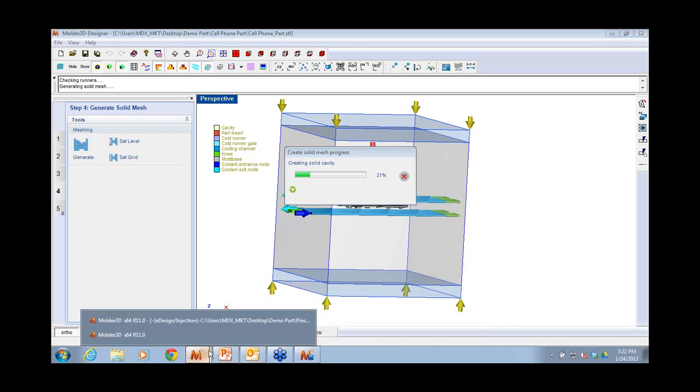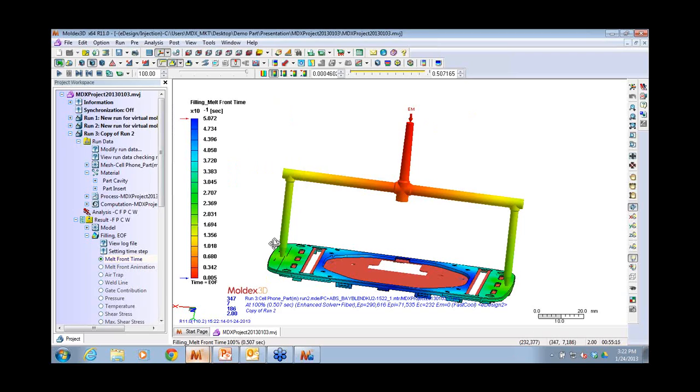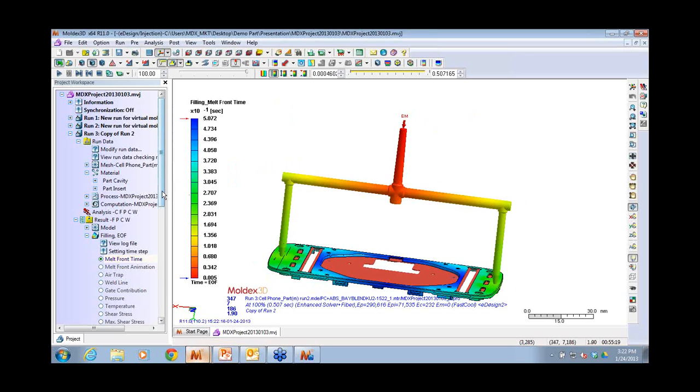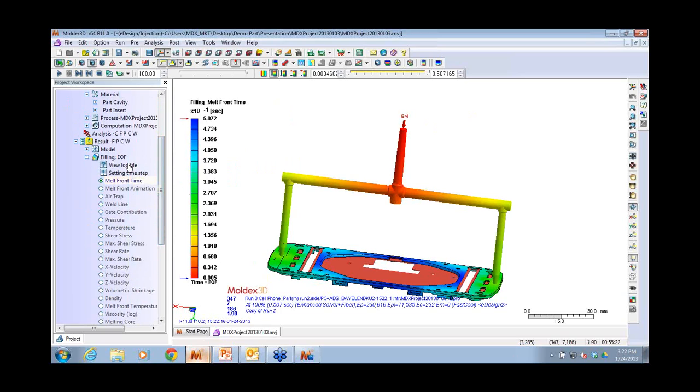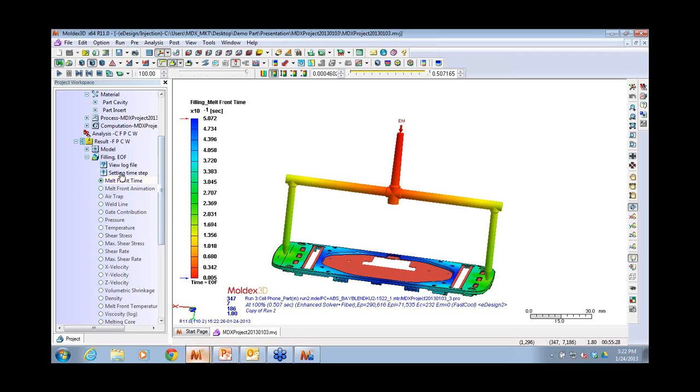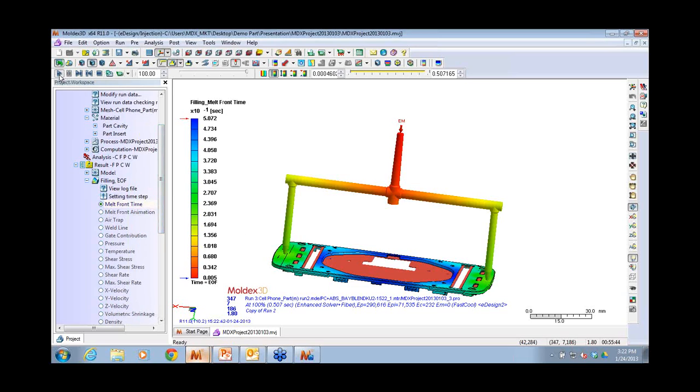While this is generating, I'm going to bring up some of the results that I already have run for this. Here, I did a full analysis, which would be filling, packing, cooling, and warp. And here's where you get to see things like melt front time, our shear stress. We can indicate shear rate as well. You can identify where air traps and weld lines are. If you wanted to see exactly how melt flow would be, click play. And it shows you what the plastic's going to do when it enters into the cavity.